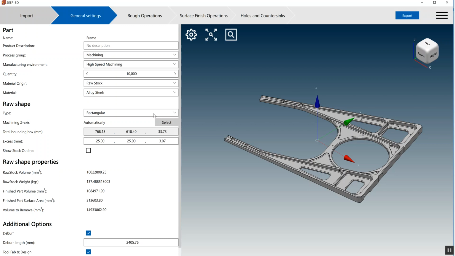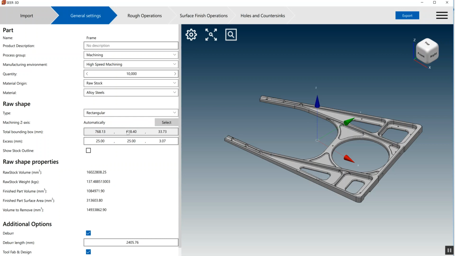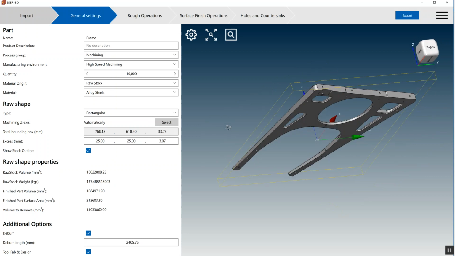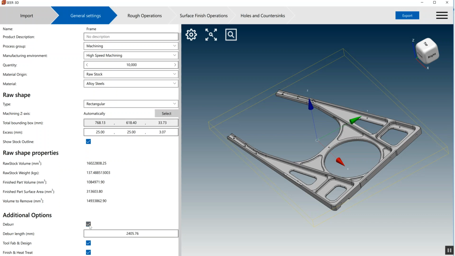The raw shape properties, these define the starting volume and volume to be removed for rough machining operations. There are different types: irregular machining, round solid, round tube, irregular turning. The show stock outline gives you a visual representation of the stock outline. The raw shape properties show things like the part volume, the raw stock weight, finished part volume and surface areas. In the additional options, you can turn these off or on.